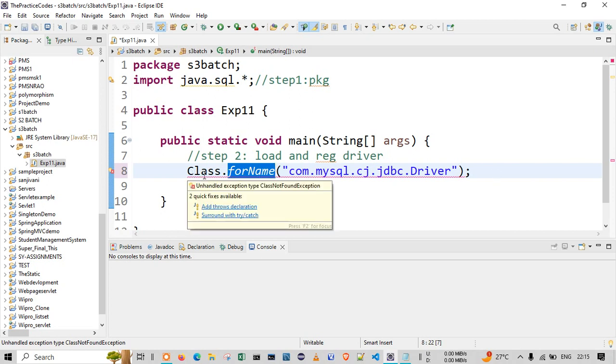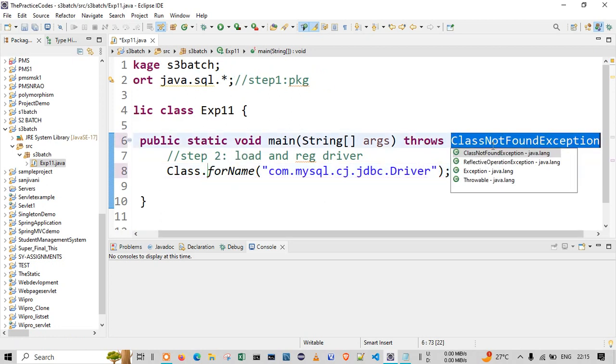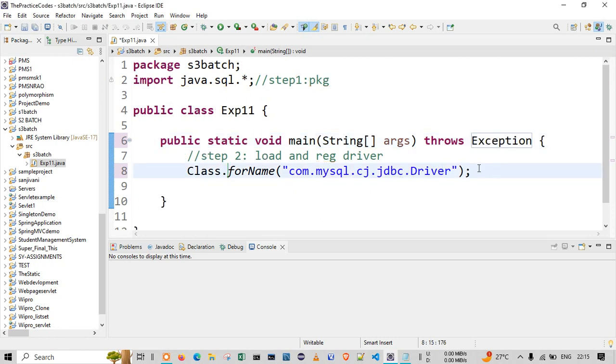Now here one error has been prompted, we need to fix some values over here: add throws declaration, or surround with try or catch. Now there are two options by which one can proceed. Either you just say surround with try and catch, or directly add throws. Now this will do for us. So if we say this is ClassNotFoundException, let it be with exceptions, so that this error will be gone over there.